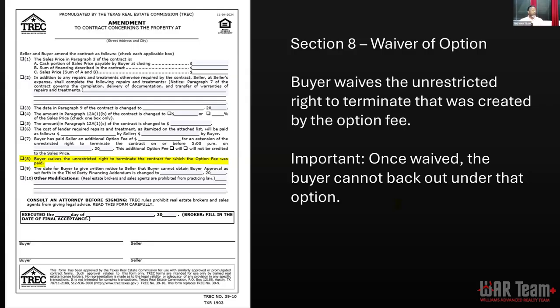But now, let's say you already got an option period of 10 days. You've already paid. You're good to go. You got this option period for 10 days. And now the buyer comes back and wants to waive the unrestricted right to terminate.